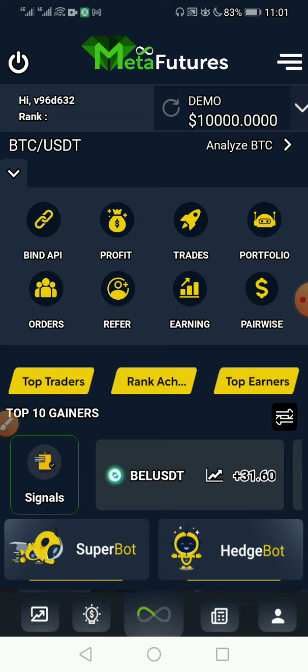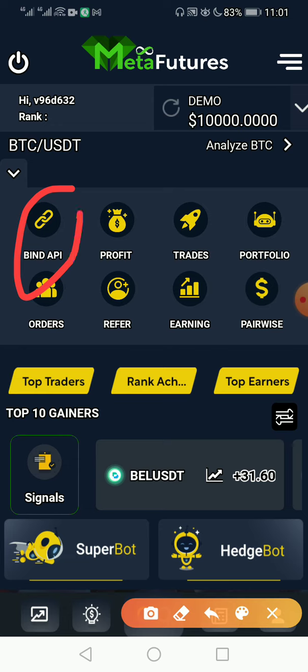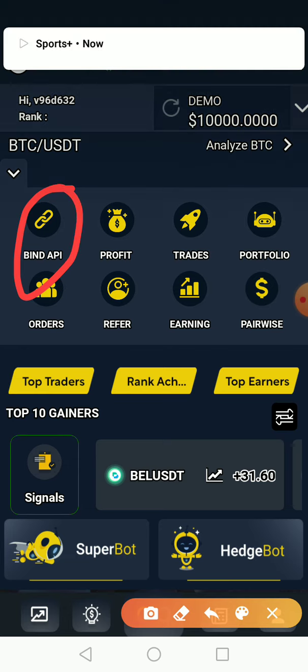This is a continuation of how to set up the Hedgebot, the automated crypto trader inside Meta Futures. So the next thing to do now is to bind API. The way the robot connects with your Binance account is through API.